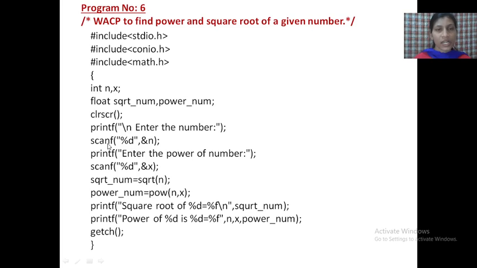So scanf is the input function and printf is the output function. Remember this. Then printf, I want to print the message on the monitor screen: enter the power of number. See here, if you enter a number, that number you want as a square or cube or fourth power, like this. You can enter the power of the number here. Scanf %d and x means if you want a square, then enter 2. If you want a cube, then enter 3, like this.